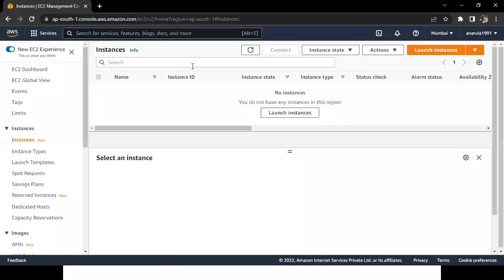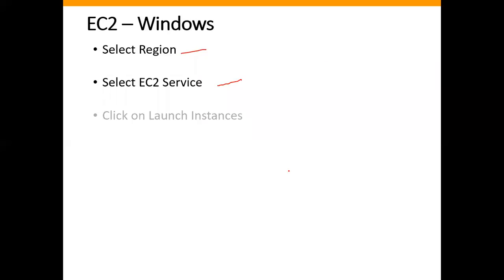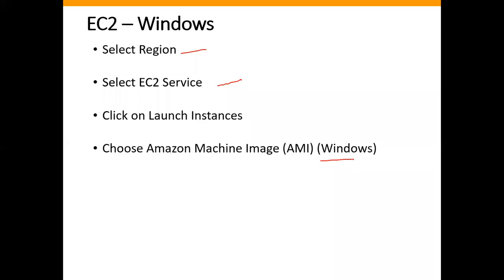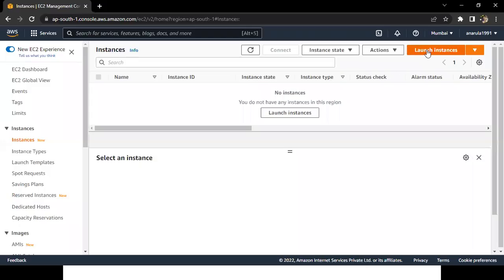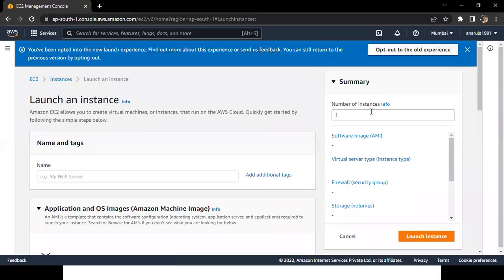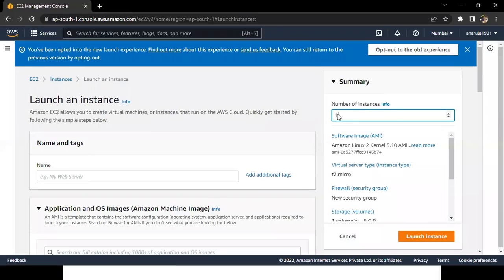Now, if you see here, this is the homepage of our EC2 service. And I'm getting a message here, no instances, because I didn't create any machine right now. So what I'm going to do is create a first machine. And which one am I going to create? I'm just going to create a Windows machine. For this, here we have the option of Launch instance. Now, when I click on Launch instance, here I'm getting how many machines I want to create. I just want to create only one machine.